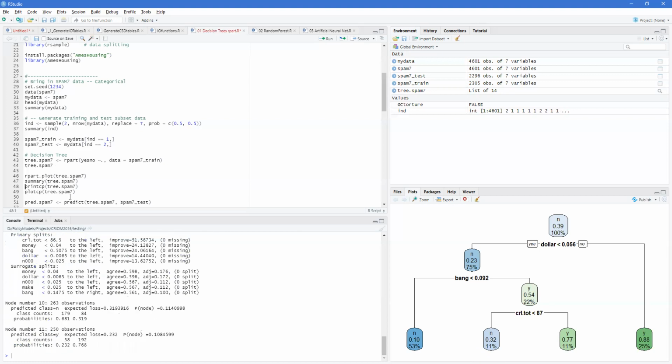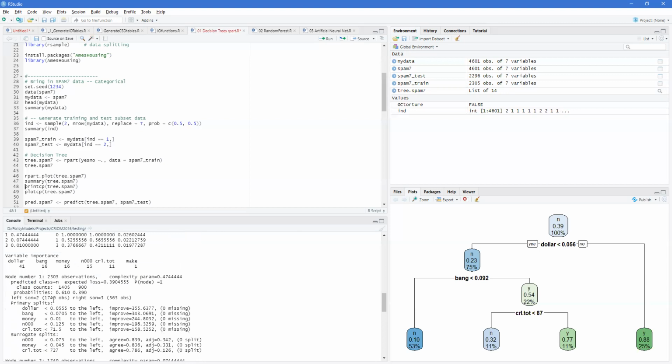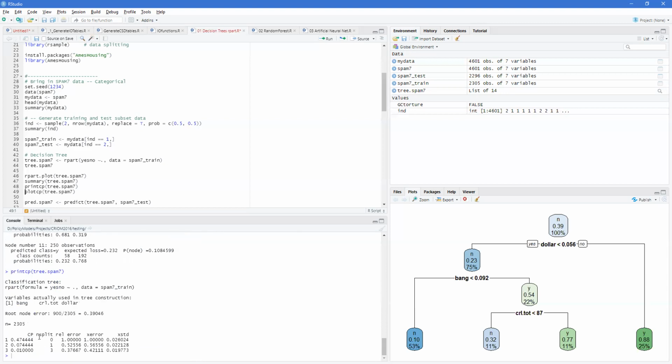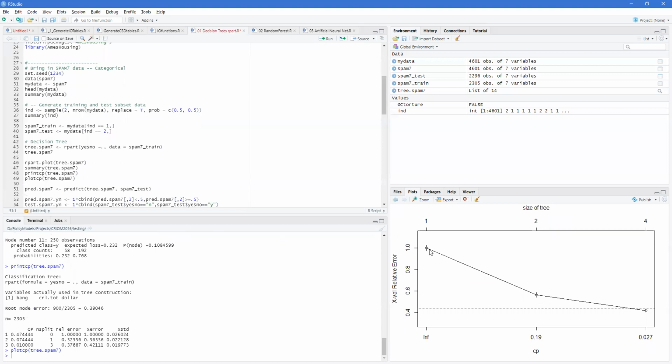Okay, we can look at the summary for this. And this is a fairly long list of items. We can print the important things, which is showing what kind of nodes and what kind of error we're getting if we have no splits, 1 split, and then the 3 splits. And here are the 3 splits, dollar, bang, and control. We can plot these, and we can see that as you split more and more, the error rate is going down.